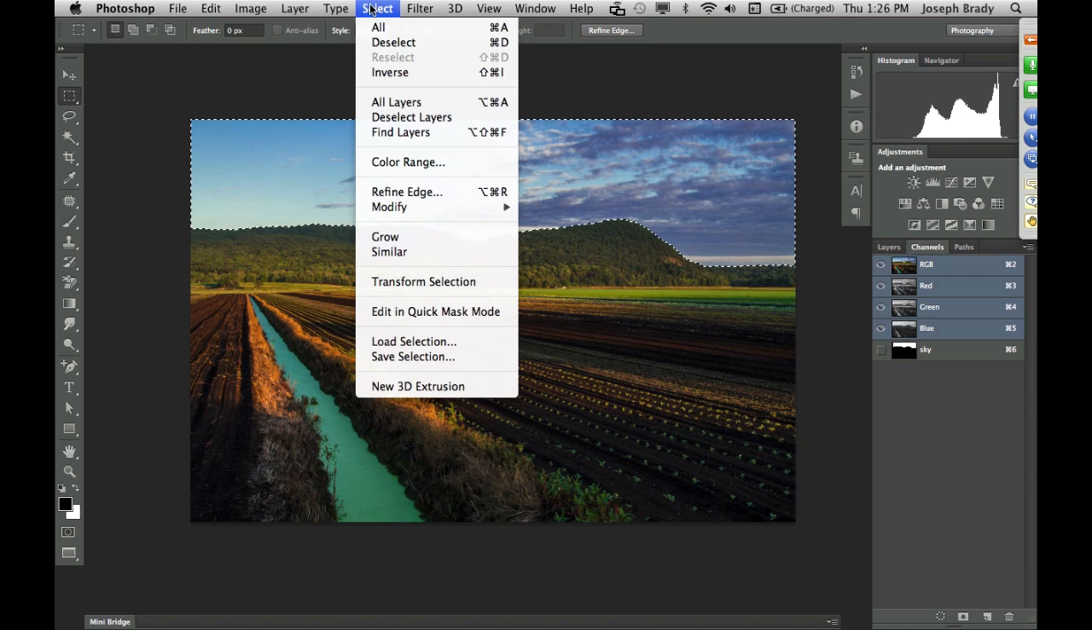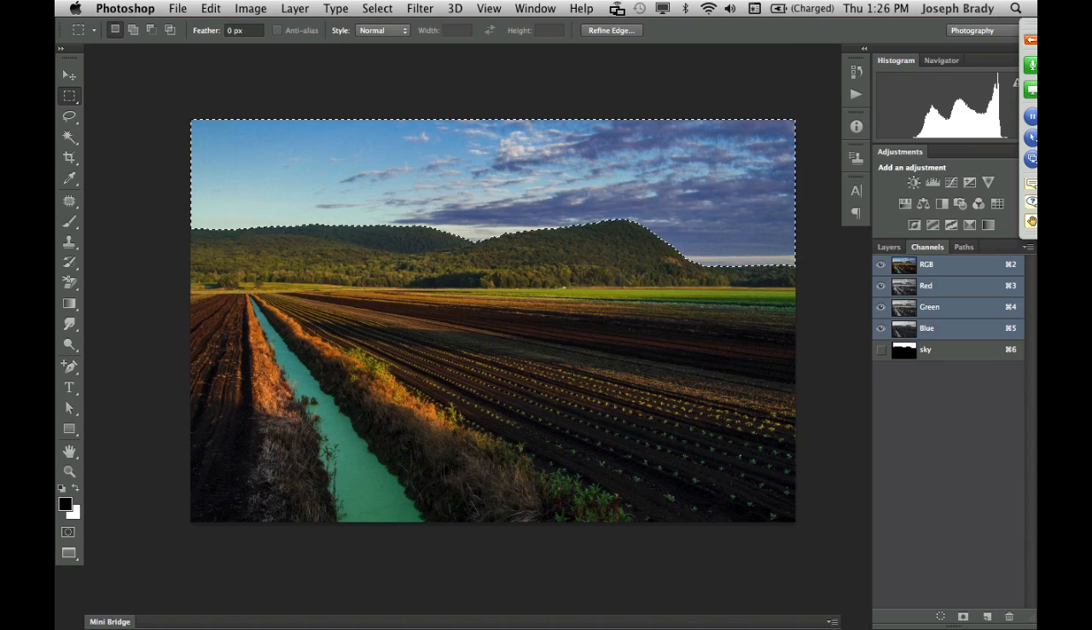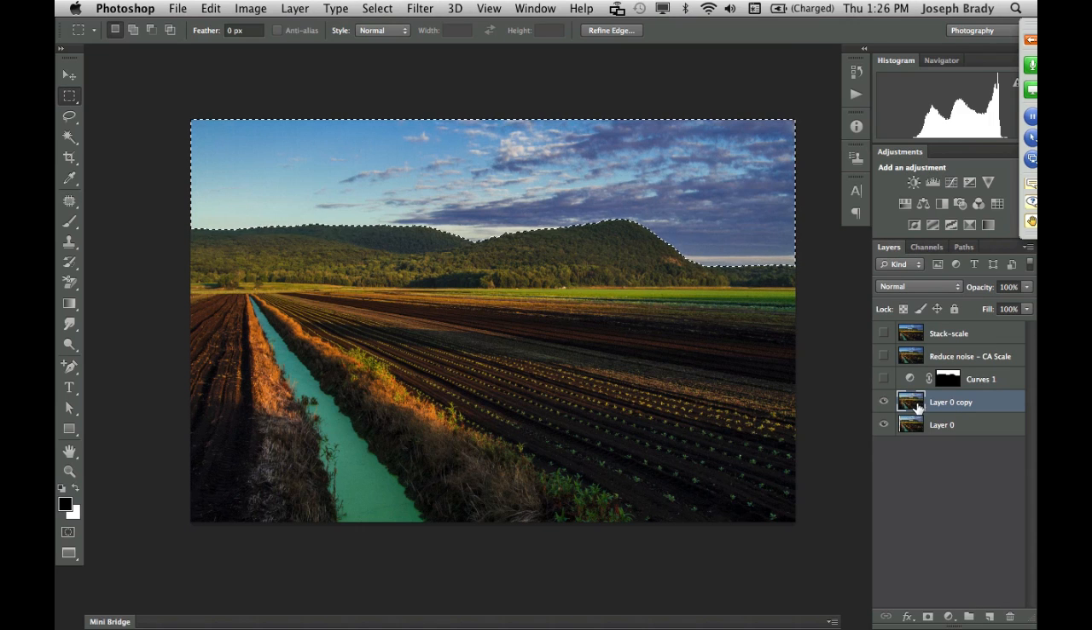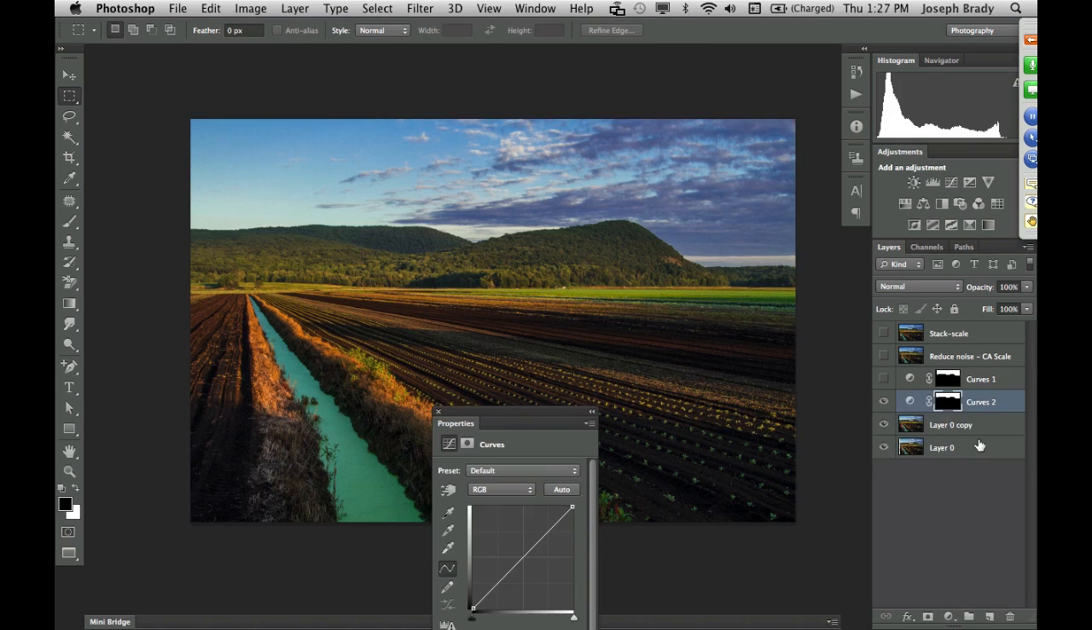Now I'm going to save the sky. So save selection. I'll call it sky. So now I have that saved. And apparently I had saved it once before because it's already sitting there. So I'll go back to my layers, and I'm going to do a curves adjustment layer. So I click on the adjustment layers here and go up to curves.